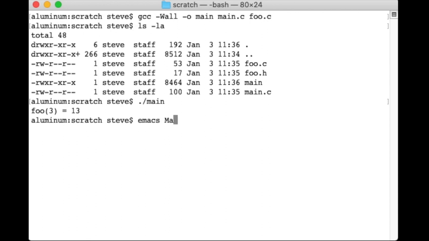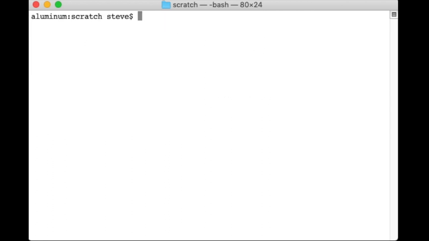So let's create a makefile to do this. Oh, before I create the makefile, let's also do one other thing. I compiled the program in one step. You could also compile it in two steps. You could compile the C programs into object files and then link the object files to create the executable. Let's see how that works.